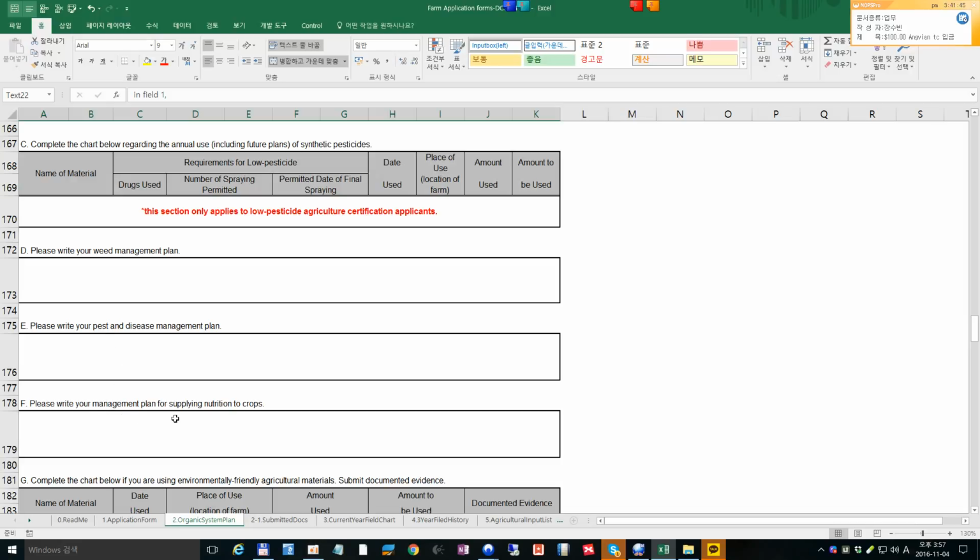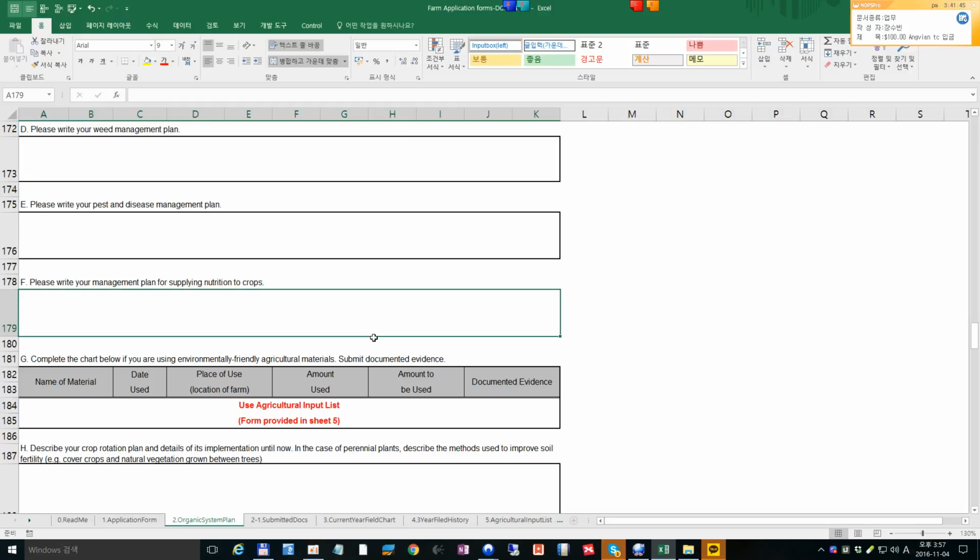And please write the management plan for the supply of nutrition to the crop. There are many ways of managing soil nutrition and the crops. Incorporate crop residues into the soil. That would be a good way of managing the soil nutrition. And the crop rotation, use of allowed material, allowed compost. All those things should be written here. And then this should be proved by your record, or the actual activities that you do on your farm, please write here.